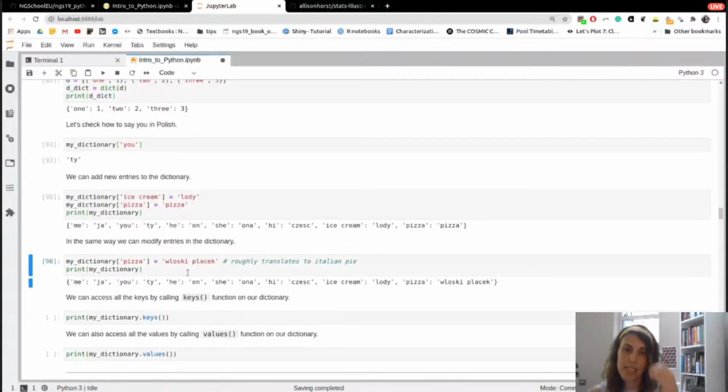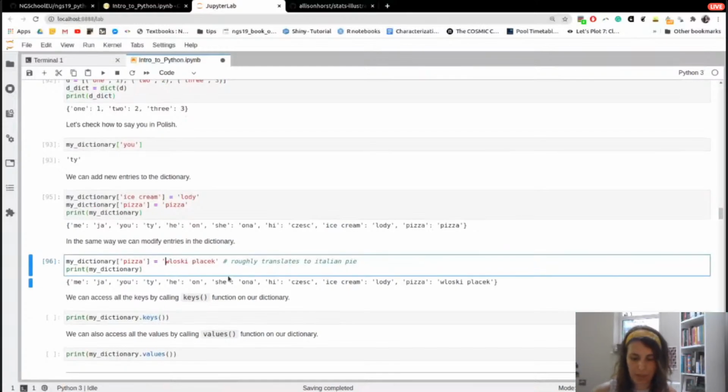So what that means is that keys can only be unique. So it cannot be that we have 2 entries for pizza and that they say different things. We could go around it if we would want to, for example, create this.